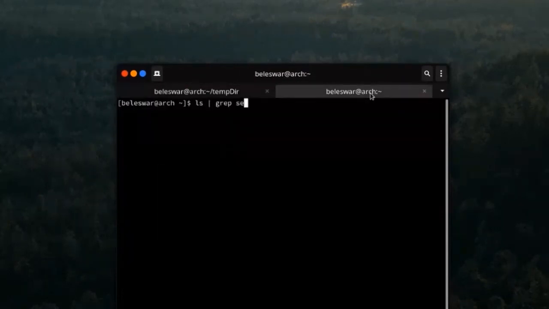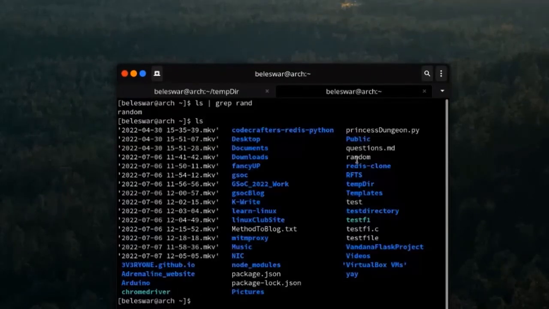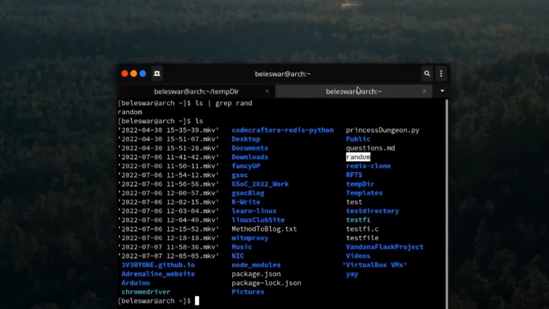So I'll just do, don't worry about this grep command. We'll teach you later, but you can just search random. Yeah, you'll see this random file. Basically, you can see from ls also here, random. So basically, you have copied this file from here to this home directory.